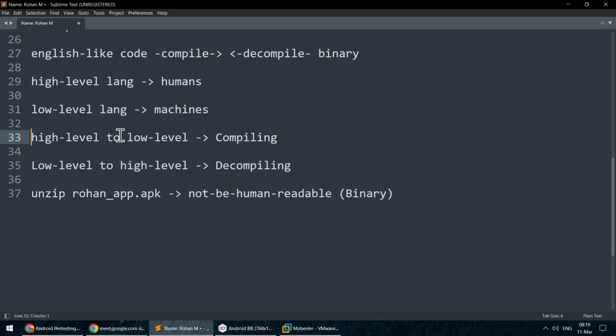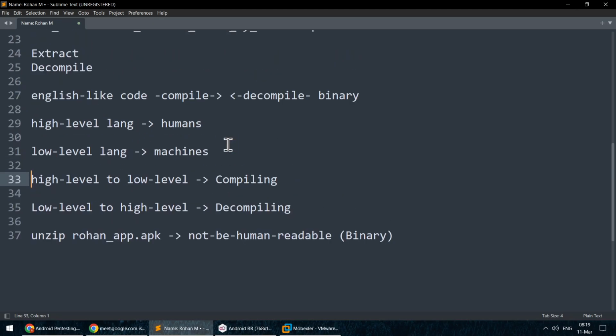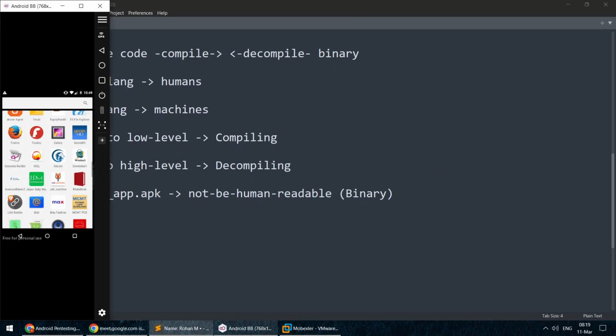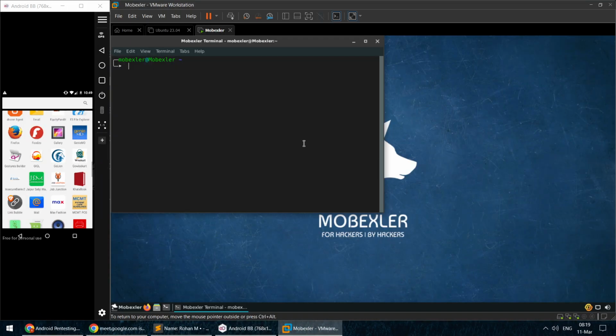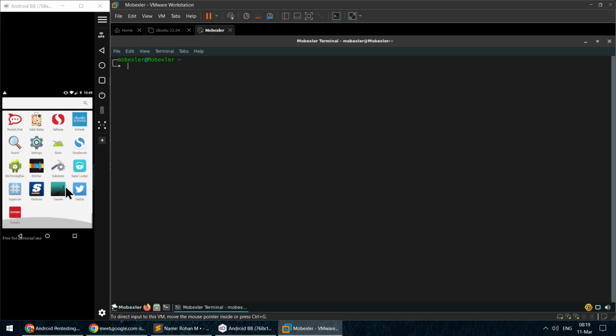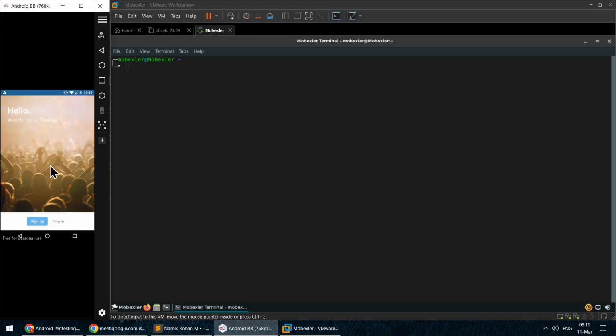I have mentioned that any APK file is an archive that you can decompile. So how do you do that? For that, we will have a quick demonstration. Like if I give you any app, this is my virtual machine, this is my MobaXterm, and here let's say I have got Twitter. This is the Twitter app. For this Twitter app, I want to extract the APK and decompile it so that I can read it. How do I do that?